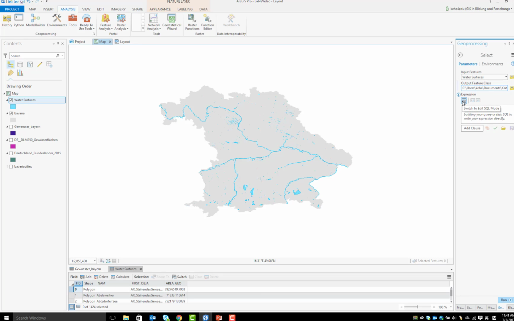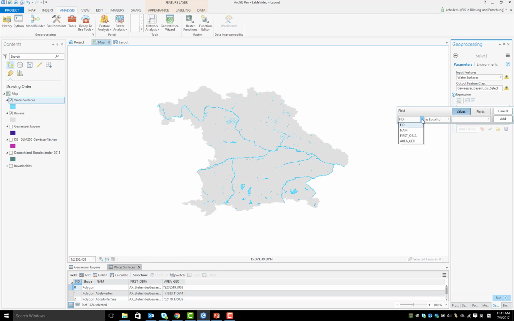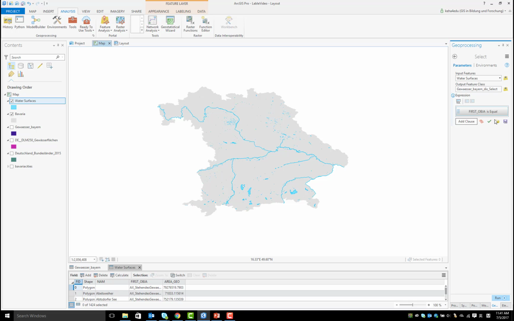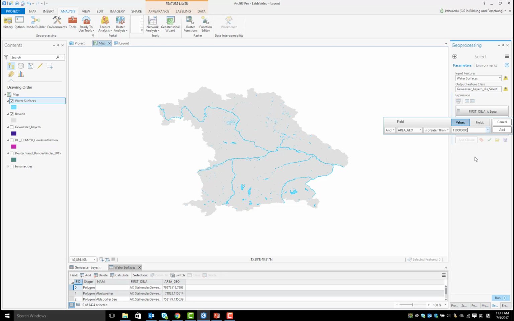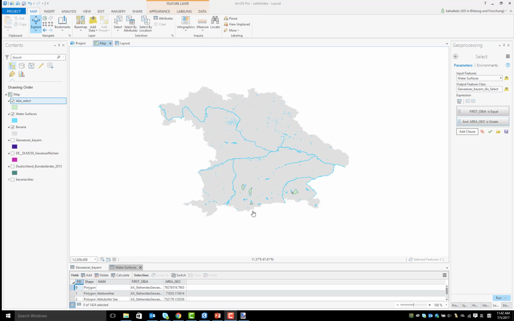And here I'm going to add expressions with a where clause, and the first clause, to select the lakes, is equal to. I'm not going to visualize all the small lakes, so I'm also going to add a criteria on the area of the lakes: area is greater than, and add. Then I click on Run. Here are the lakes that we want to label and visualize today.